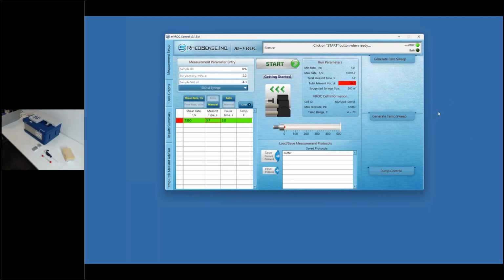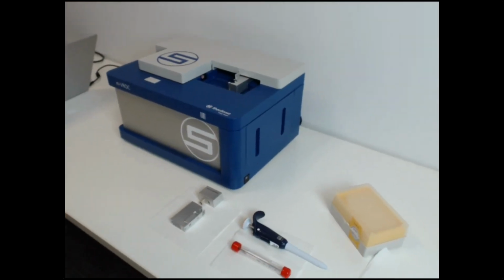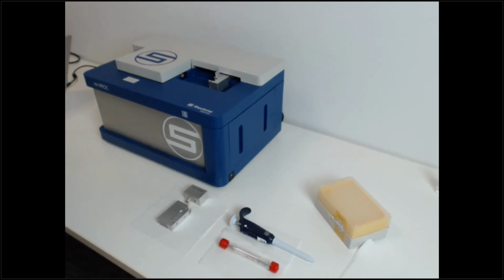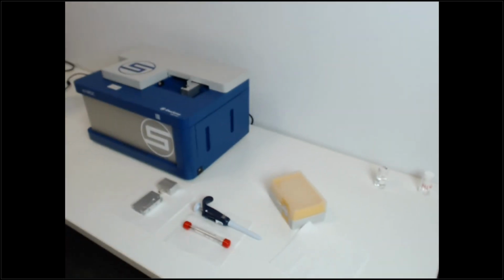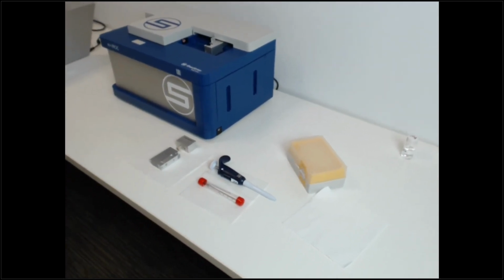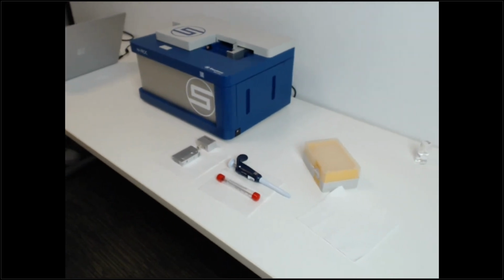Hey everybody, so as Ashley mentioned, the VROC II has basic differences to the original VROC, and one of them is it's a much more automated system. With the VROC I, you had to know a little bit about your sample. For example, you had to know an estimated viscosity, you had to know the sample volume you loaded, but with the VROC II, all of that has been automated.